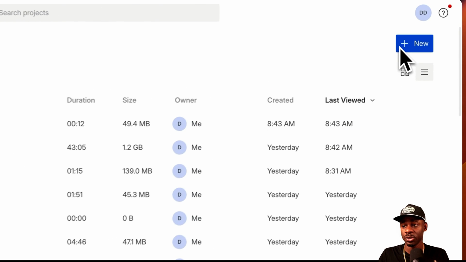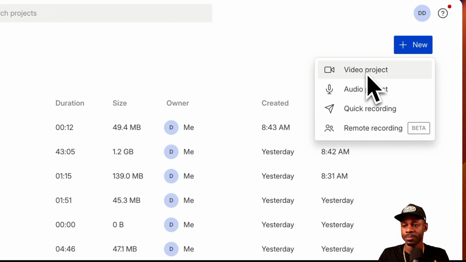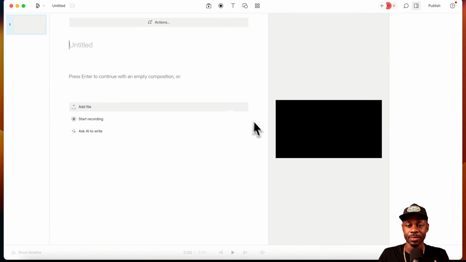So if we click on new and create a new video here, you'll see a blank slate. And this looks different and acts different than most video editors. Descript wants to be known for making video editing as easy as writing a Word document. And so with that, they have this interface, which is pretty straightforward. There are a few things that you can do here. You can either upload a video file, an audio file, or you can just start recording yourself.